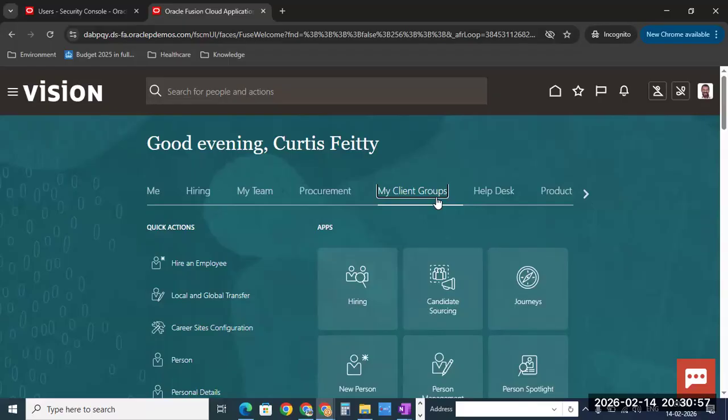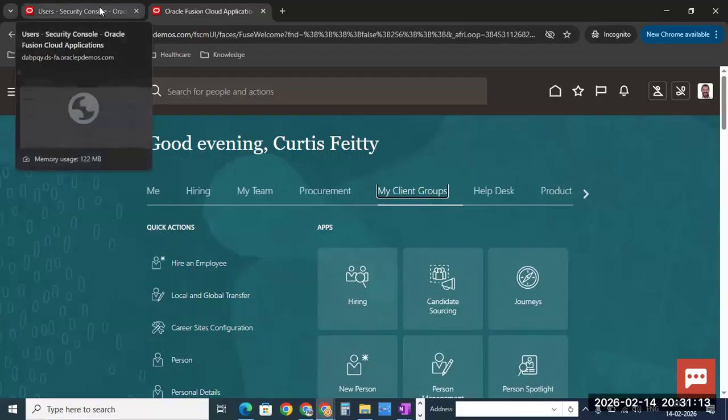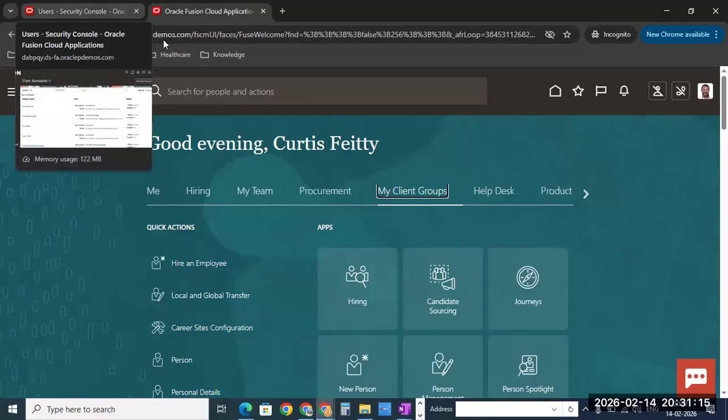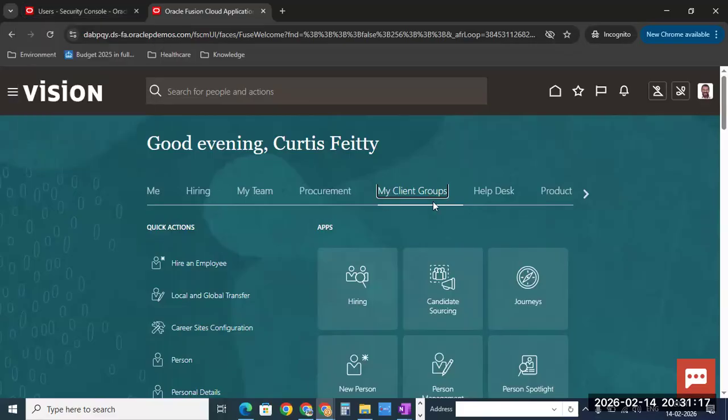I mean here, Curtis Petty is a super user because he has access to My Client Group. You got it, Navin? From the security console, he has the roles, so he can access My Client Group, basically the HR area. HR specialist role. Correct, HR specialist.